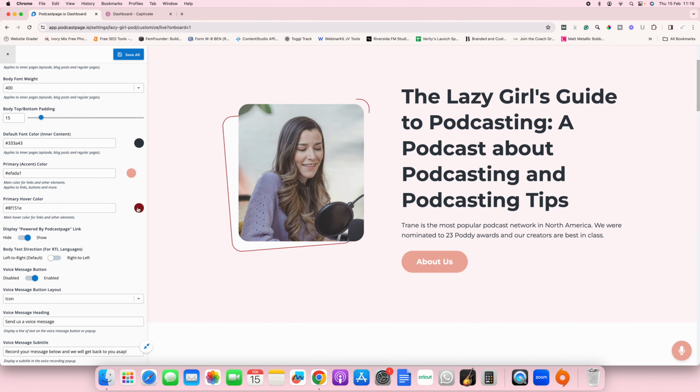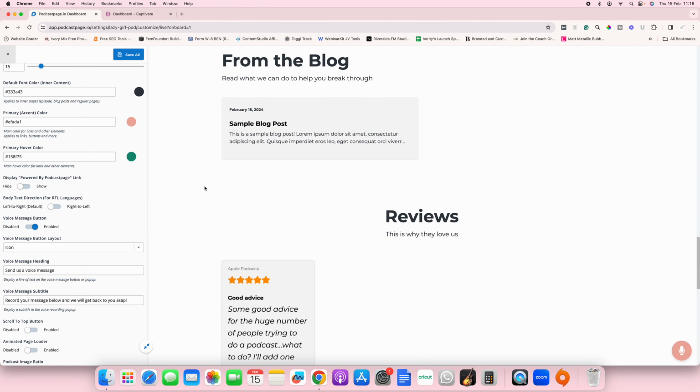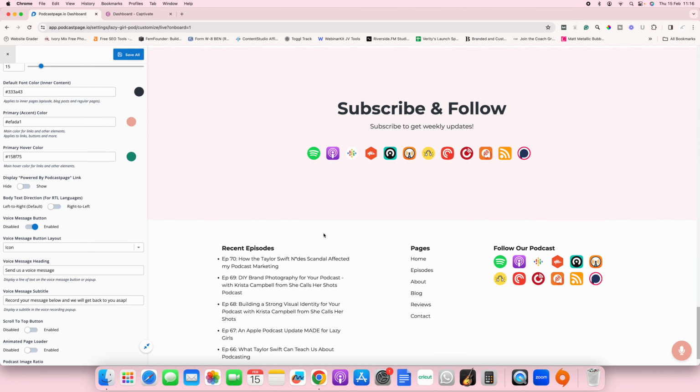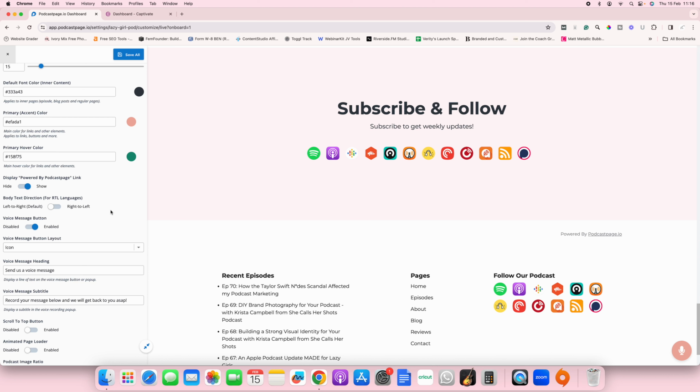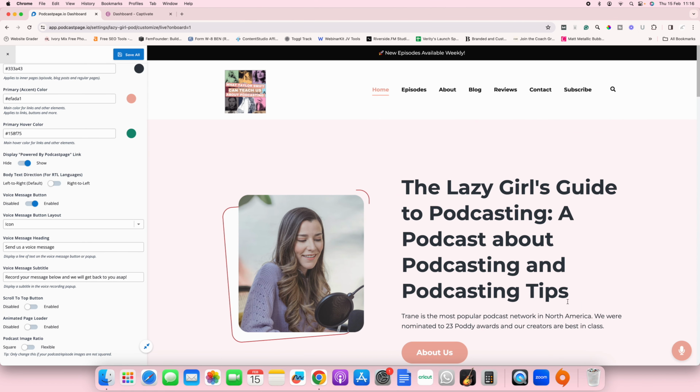And we can change these as well, just for argument's sake, just putting in some, that's actually quite a nice color. And then we can decide, are we going to show or hide the bit at the bottom which says powered by Podcast.io. We can choose where we want the different layouts to have. This is quite cool. I quite like this.